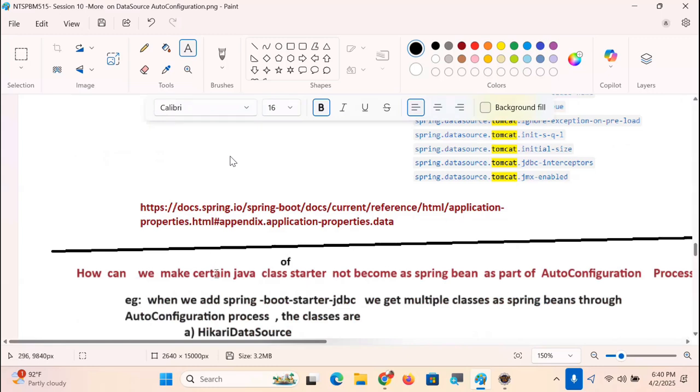How can we make certain Java classes of a starter not become Spring Beans as part of the auto configuration process? Right now, collecting configuration classes from spring dot properties, executing the at the rate bean methods from those configuration classes, and making them Spring Beans, is it in my control or is it an automatic decision? It is definitely an automatic decision. Okay, now listen carefully.